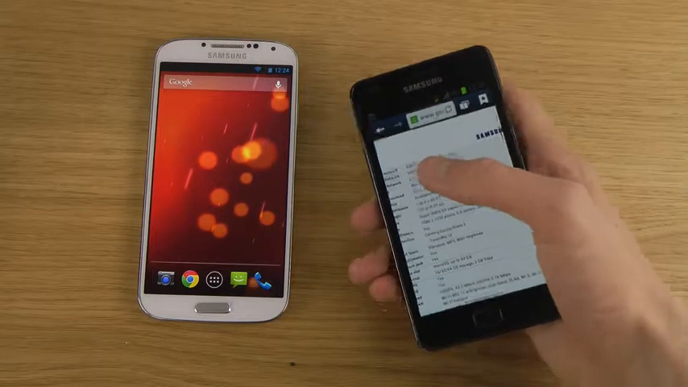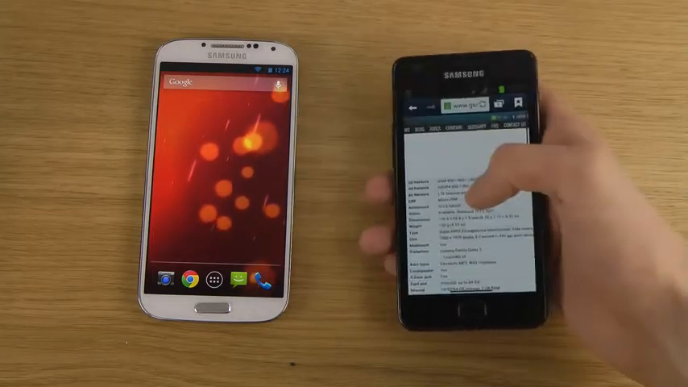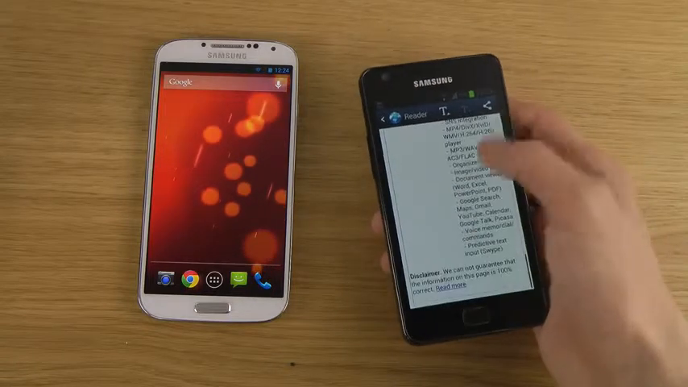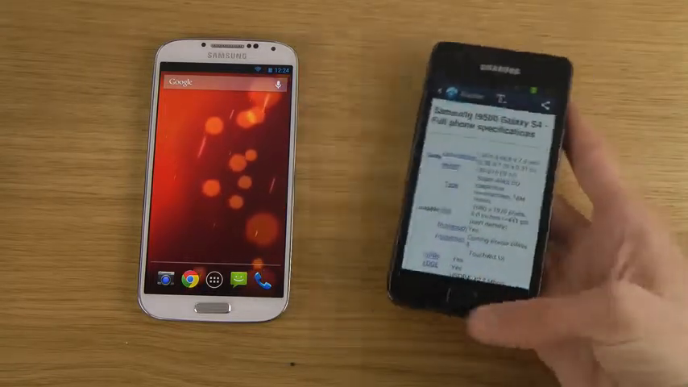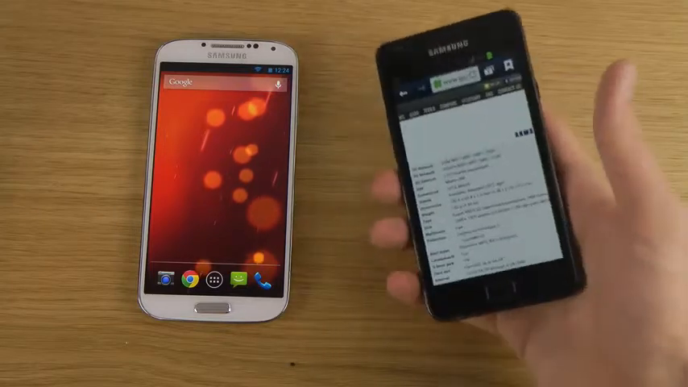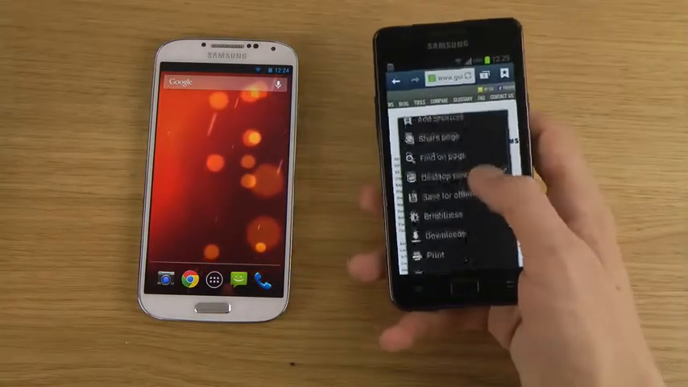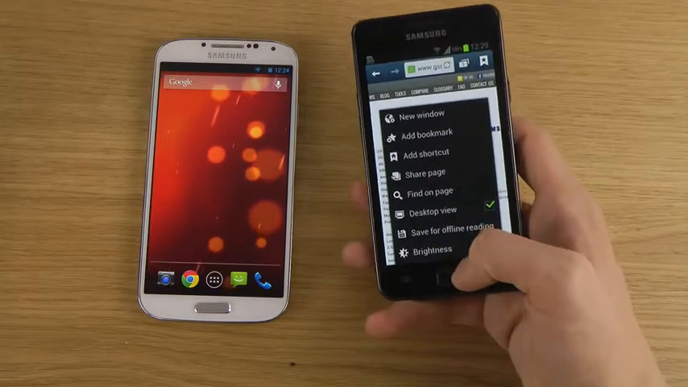And the reading mode is basically a mode where it will try to identify all of the text and just display it here in an easier to read and digest look, which is definitely one of my favorite features here with Samsung's own browser.